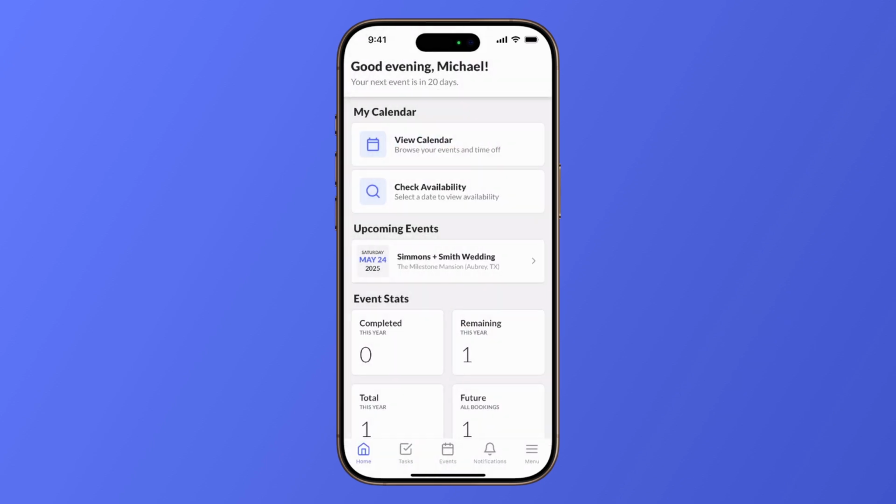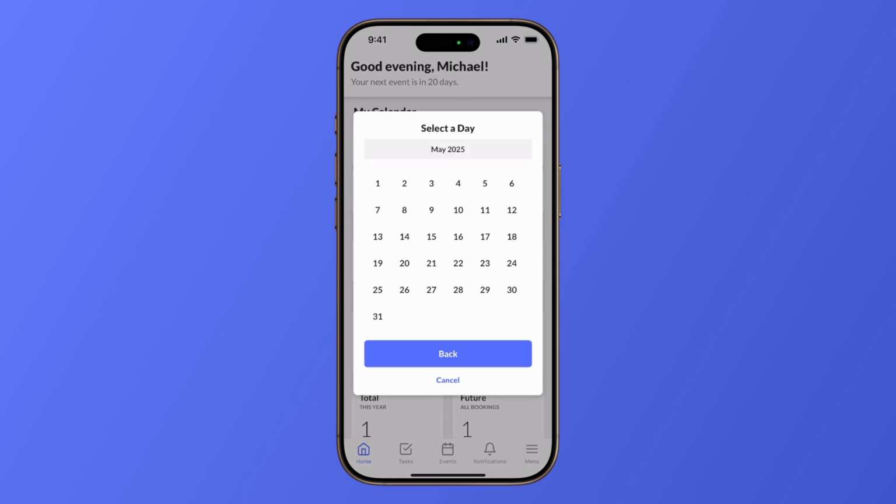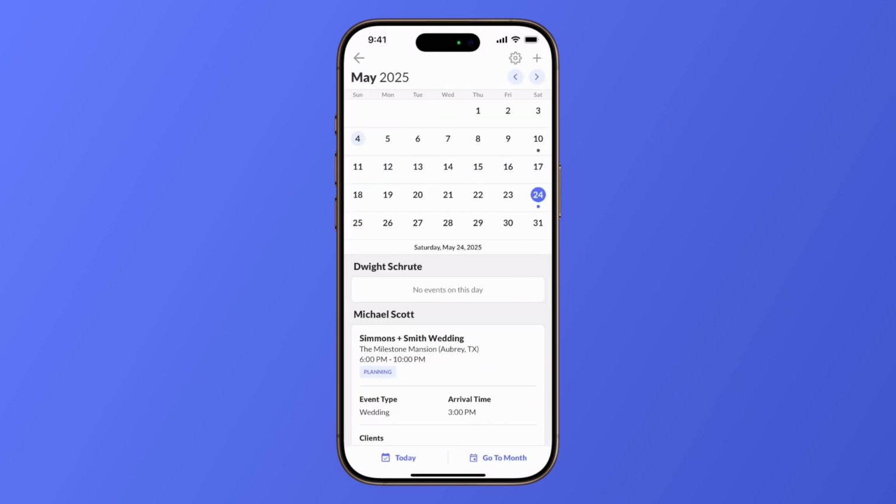The next button on the dashboard is just a quick way to navigate to a specific date to check your availability. A few quick taps, and you will be navigated to that day on the calendar.